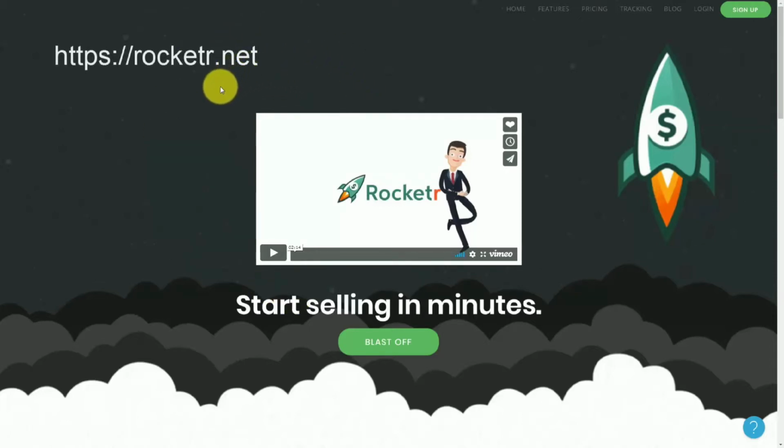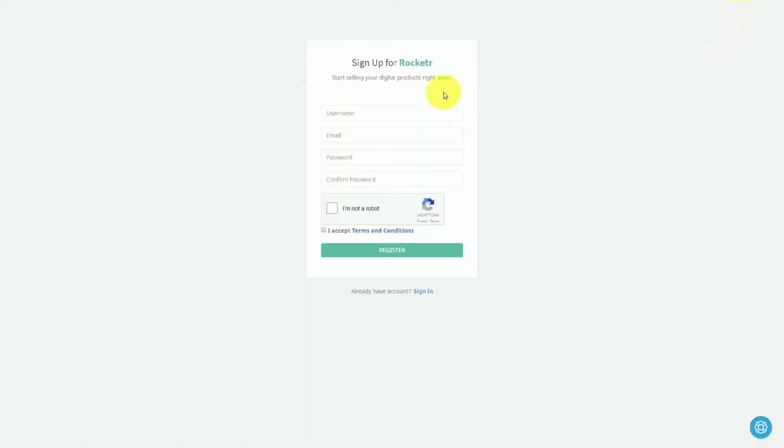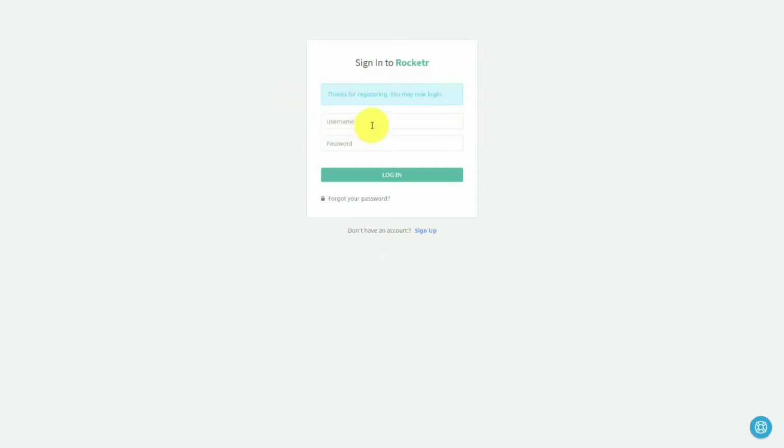And once you get to Rocketr, we're going to go to the right-hand corner and you're going to click Sign Up. You are going to then create a username along with your email address and a password. You're going to click the CAPTCHA and then you're going to accept the terms and conditions. Of course, make sure you read thoroughly the terms and conditions to make sure that they are what you would want them to be if you're going to be doing business on this platform. Once you've read the terms and conditions, you're going to click I am not a robot, and then you're going to click register.